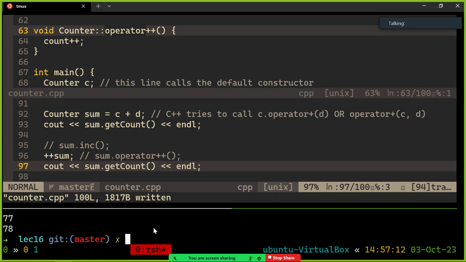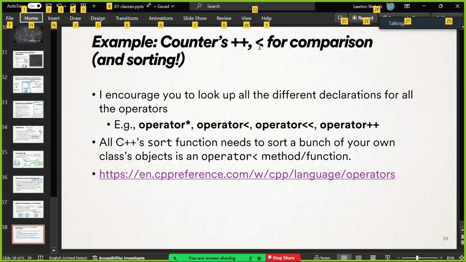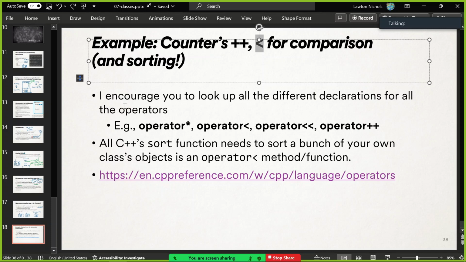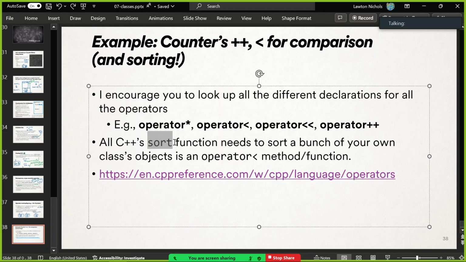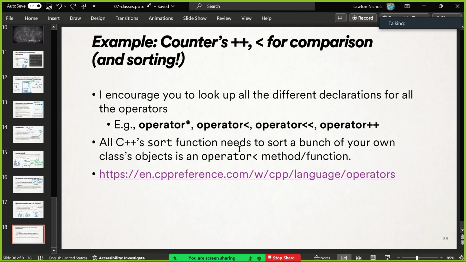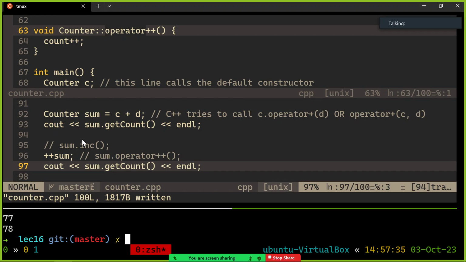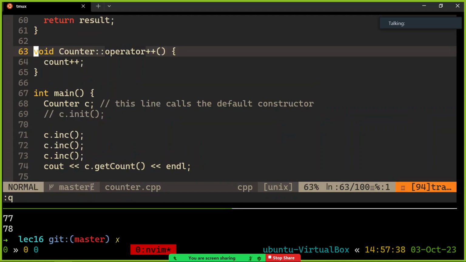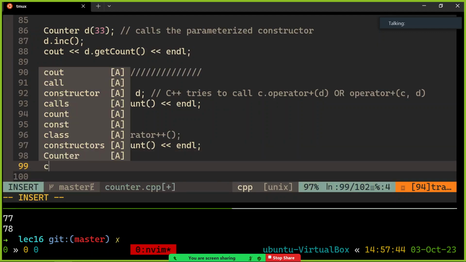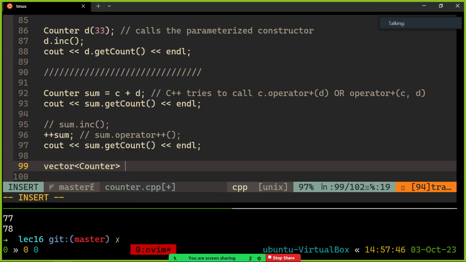That's glorious. So I think the last one that I want to show you, if we're happy, is to implement the less than operator on counters, because that would allow us to sort them. You know that sort function, that secret one that I wanted you to use in your last lab? If you put a bunch of counters in a vector, let's say, you can sort that vector as long as you tell C++ what it means for one counter to come before another. So here's a vector v of counters.